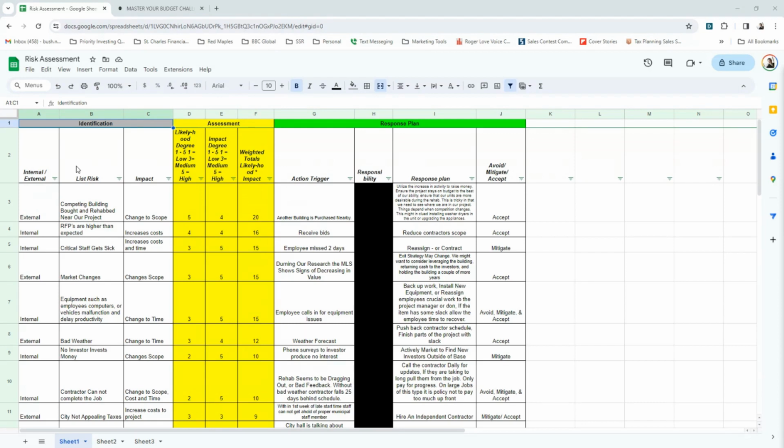What is the trigger now? So now I've identified the likelihood and the impact. I know the degree of impact. What's the trigger that tells me that this risk has now started? The trigger that tells me this risk has now started is that another building is purchased nearby. Well, whose responsibility then is it to deal with that? Once I know whose responsibility it is, I know what the trigger is, I know the degree, the likelihood, I know what the impact is, I know what the risk is, and I know if it's internal or external.